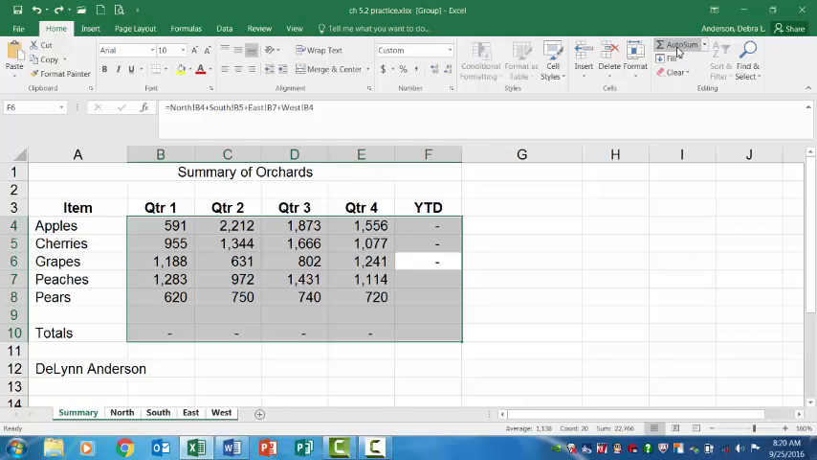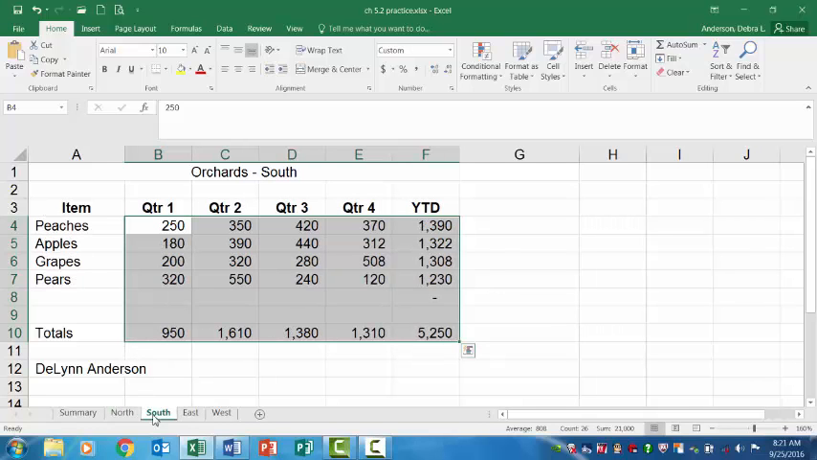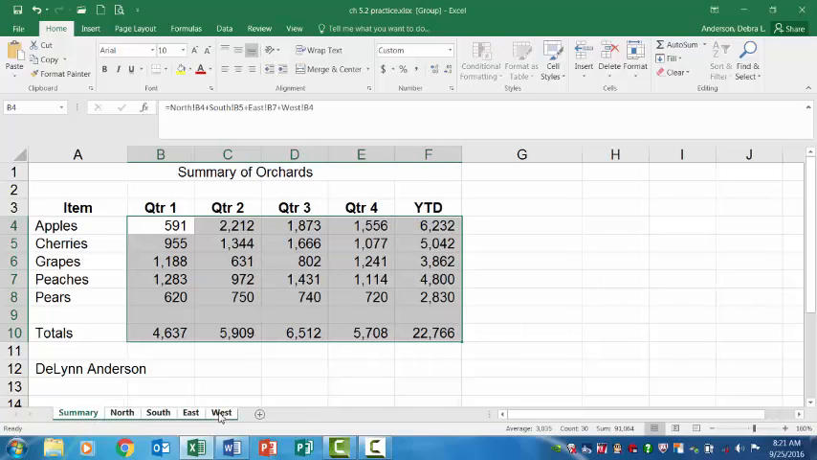And hit AutoSum. And now if I go to each sheet, I see I have my formatting that I did at the beginning, my merge and center in A1, my bold and center in row 3, my name in row 12. And I have my totals in column F and row 10 on every sheet. And I'm going to reselect all my sheets.